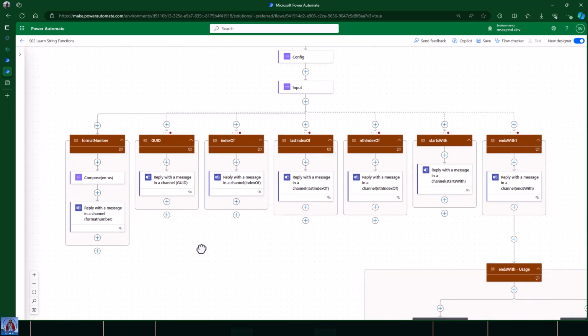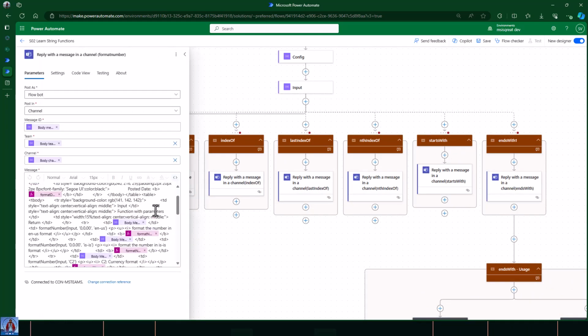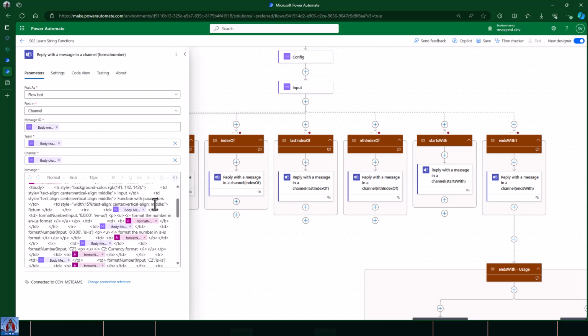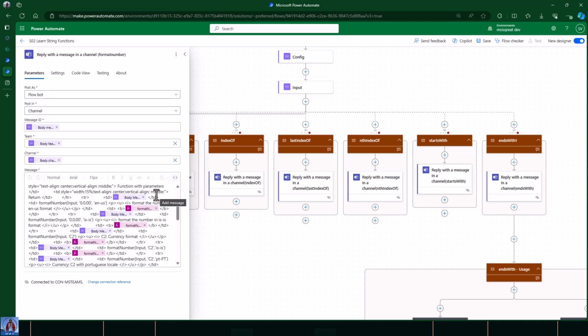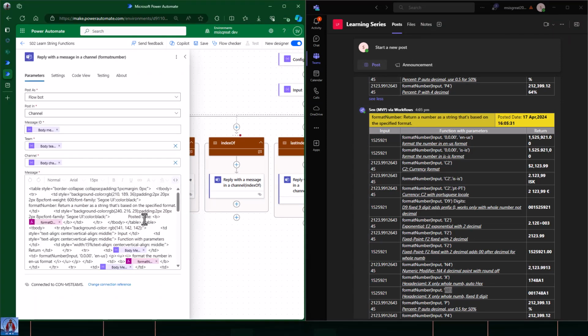And this is the formula or the function where it was used. Let me do the side-by-side view so that it is easy to visualize. So this is the side-by-side view of the output and the input from the Power Automate.